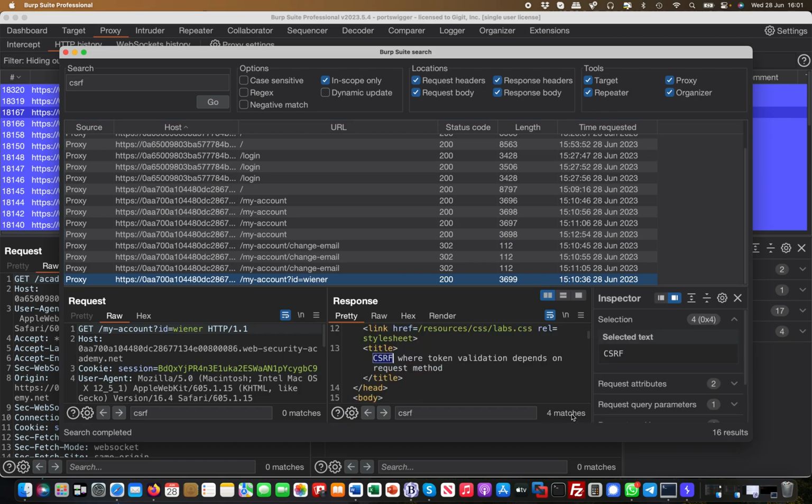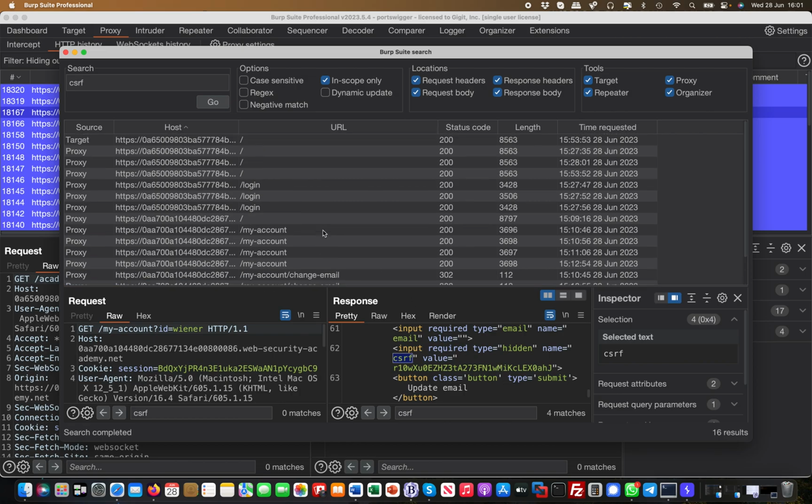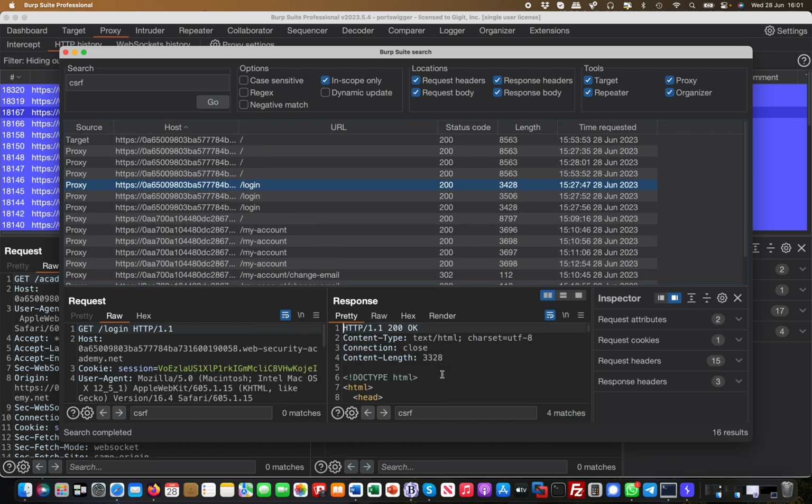Well, it's in the title first and foremost, not really interesting. In the H2 tag, also not interesting. But here it's in the link, probably also not that interesting. But the last one is basically an actual CSRF token. So you can browse through all of this, and you always see how many matches you had.